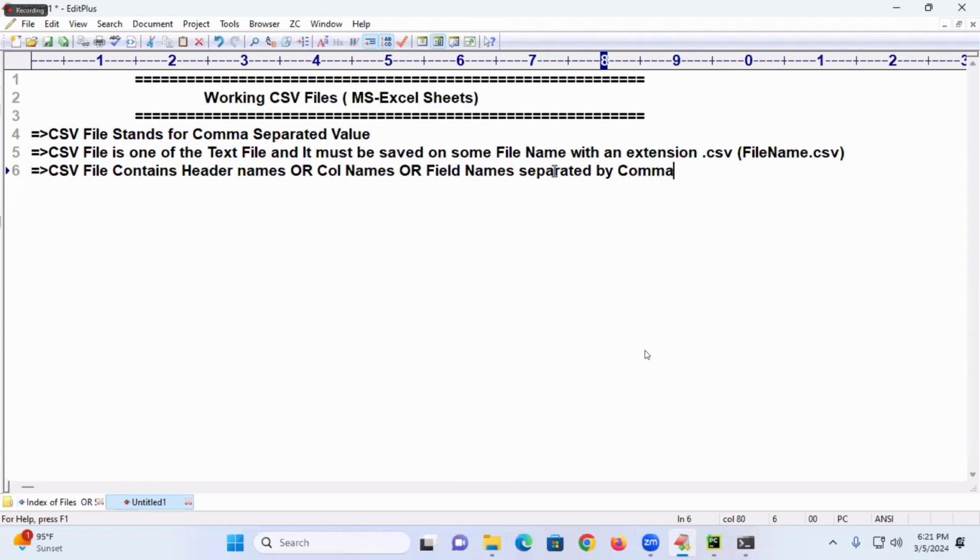What is the delimiter? It's a punctuation mark in English. Comma separated value, colon separated value, space separated value, hash separated value: these are all called delimiters. What is the default delimiter in a CSV file? Comma. You can write semicolon also, you can write a tab space also, anything you can write. I'll show all of them carefully, students. Carefully try to follow without excitement. A CSV file contains header names or column names or field names separated by comma.